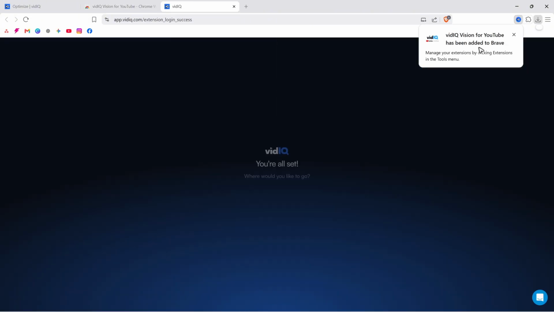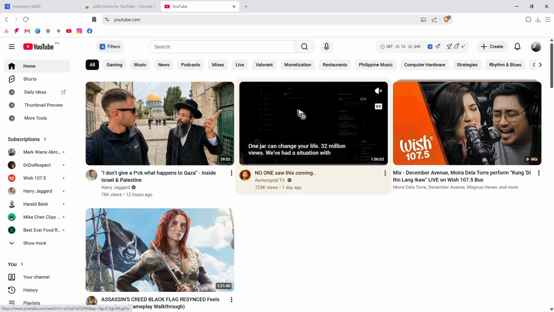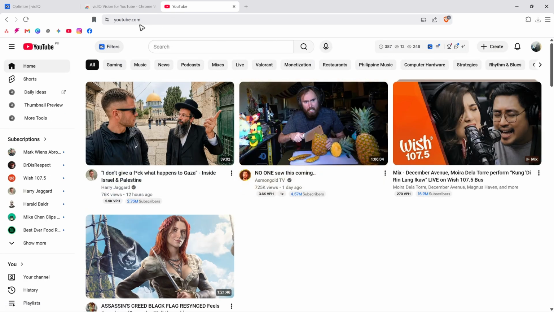Wait a bit. Once that's done, there will be a pop-up that says vidIQ Vision for YouTube has been added to Brave. Now when you load YouTube, make sure that you reload the page if you have it already opened. As you can see here, we now have vidIQ.